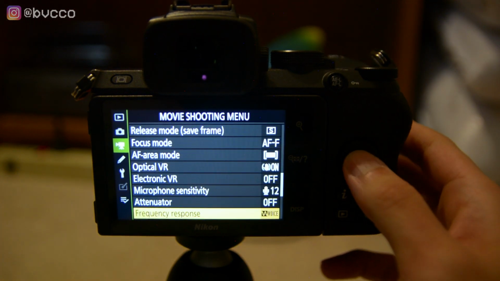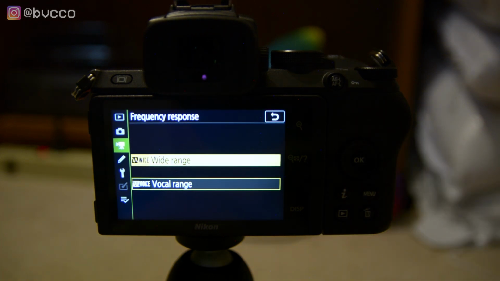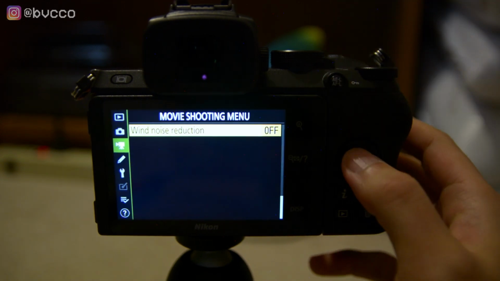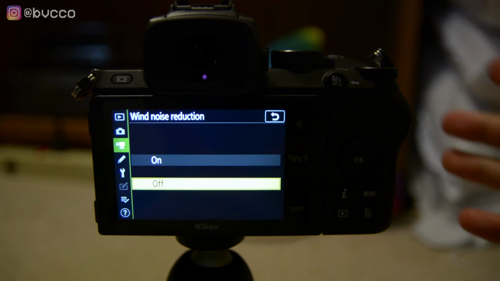There's also the frequency response. You can have it at wide, which detects all ranges of audio, but I usually don't have wide because I have a talking head video and use it for dialogue, so I usually have vocal range. And wind noise reduction, I usually have it off because if you use wind noise reduction outside, it tends to lower the quality of audio, so I just usually have that off.